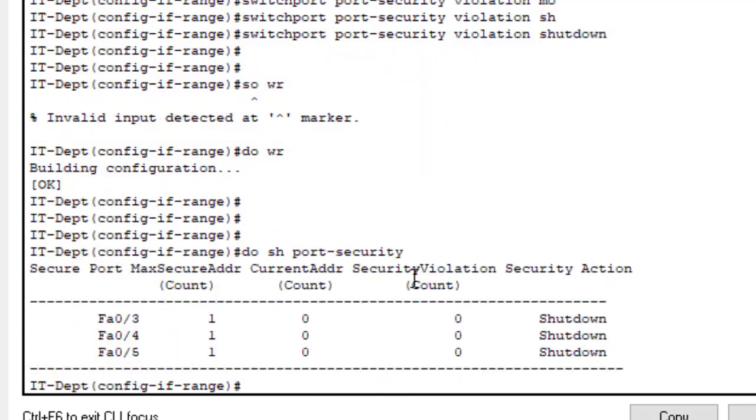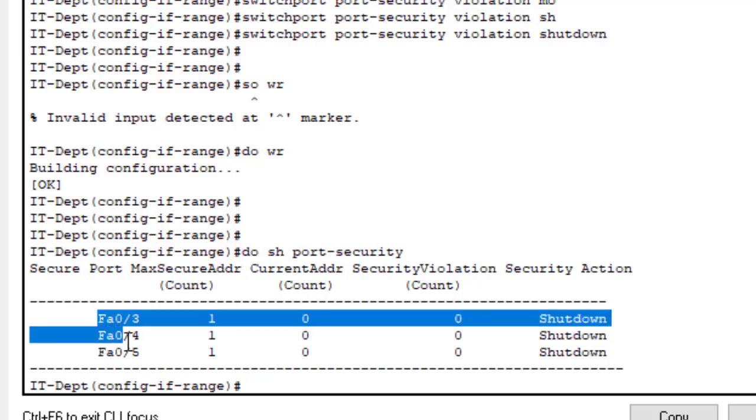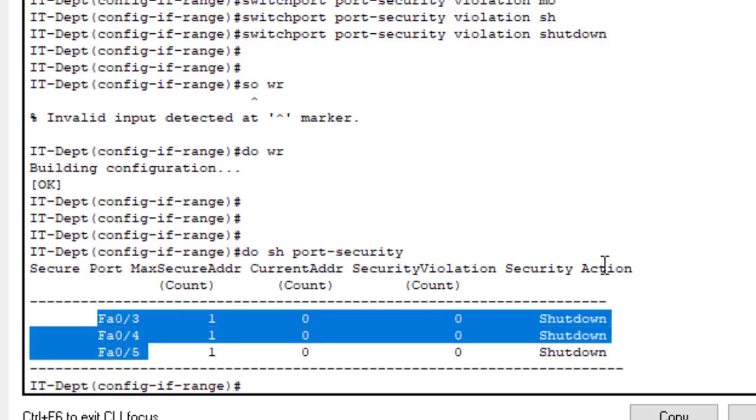Guys, as you can see, we have successfully configured port security on the 3 switch ports, FA0/3, FA0/4 and FA0/5. And which violation mode did we use? Shutdown.